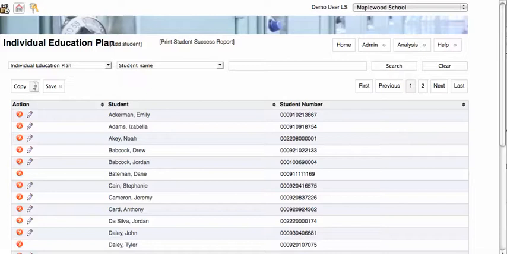Data that is entered for students at a school level will be available to you within TPM software, saving you additional time with data entry. This is the main screen within TPM software. To add information into the Individual Education Plan, first select the location you will be working with.